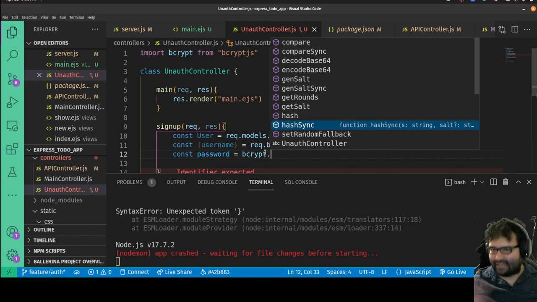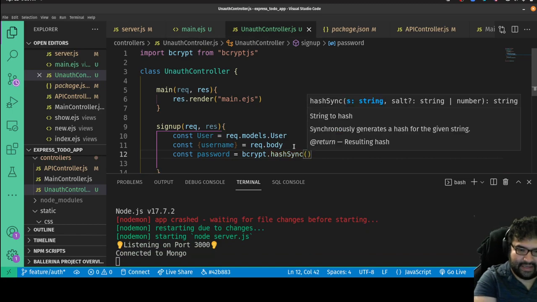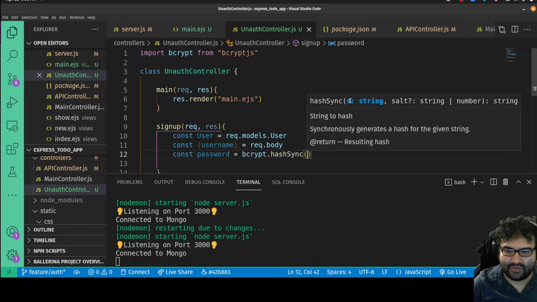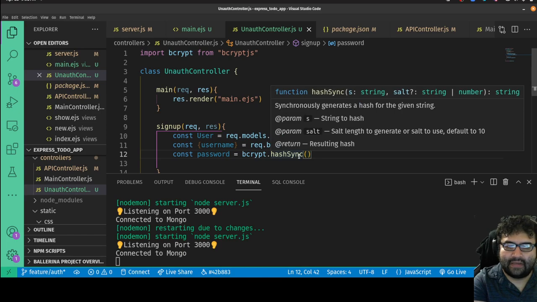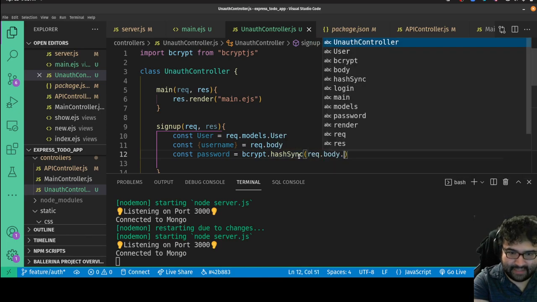And again, to keep this simple, I'm just going to do this synchronously, just so you understand why I'm choosing that one. Okay, hashSync. VS Code tells me that the first thing it takes is the string, which should be the password. Then the salt is something that jumbles it based on, a number or a string. We're just going to use the number 10, which you'll see a lot because it's a good number to use. Now I'm going to pass the password, so req.body.password.